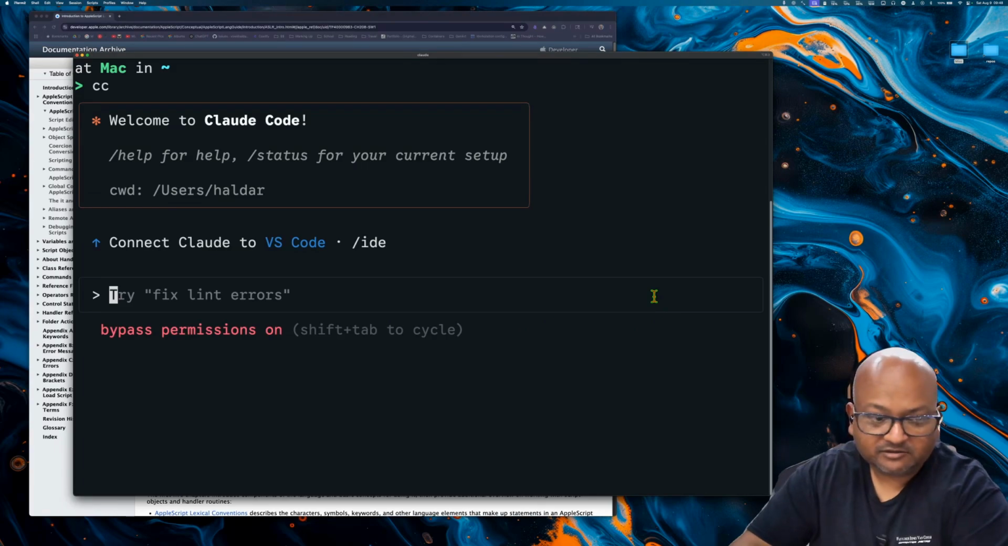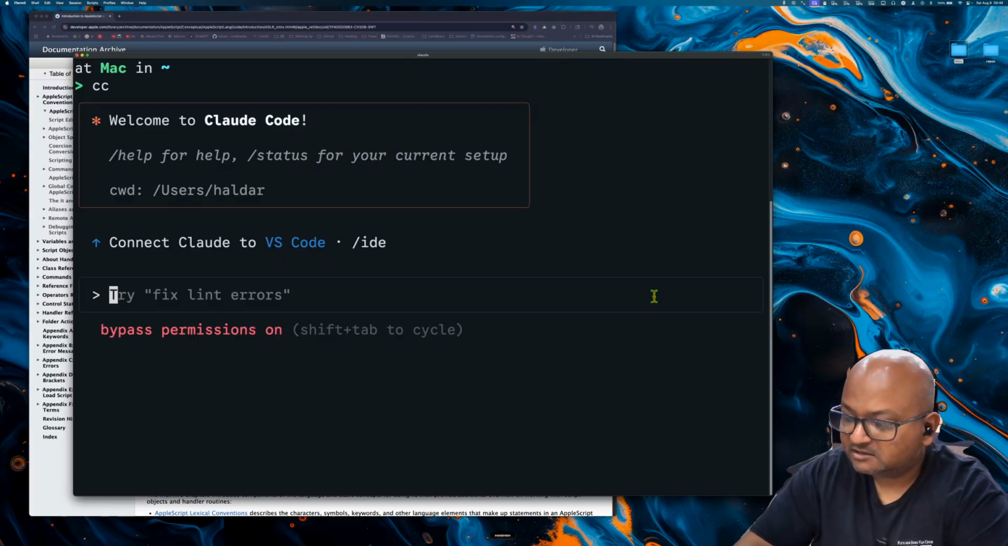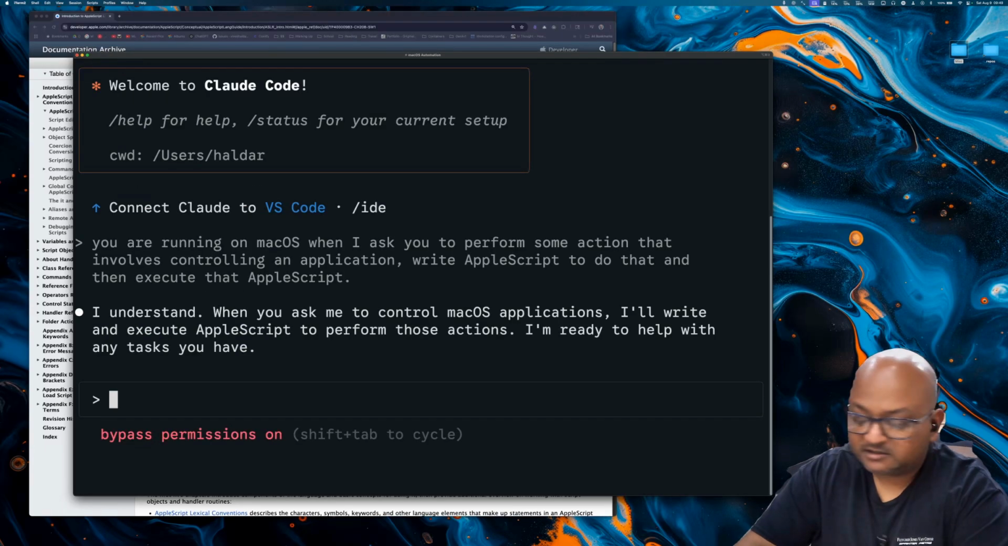So let me show you a quick example with Chrome. I'll just give some context to start with. Here I have Claude Code open, so I'll say you are running on macOS. When I ask you to perform some action that involves controlling an application, write AppleScript to do that and then execute that AppleScript. All right, so it gets that.